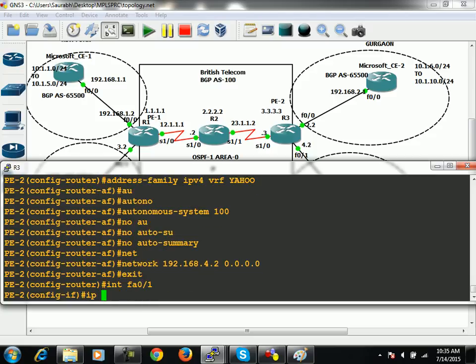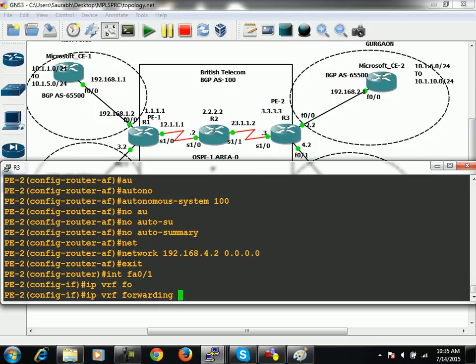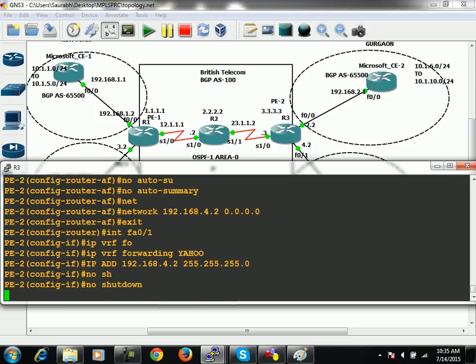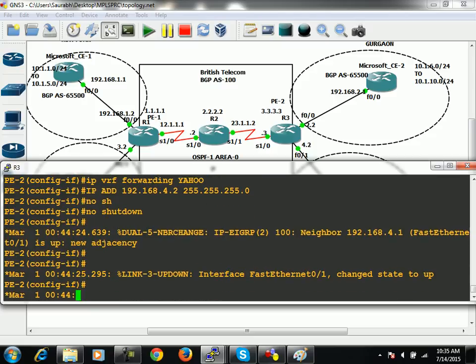Go to F0/1. IP VRF forwarding is what? Yahoo. IP address it will be 4.2/24. Once you say no shutdown, now your neighborship must come up. It has come up.